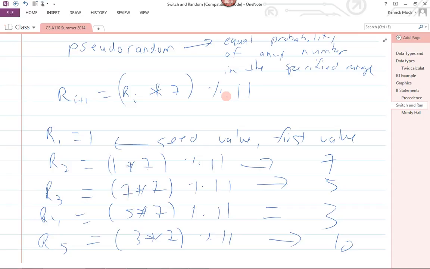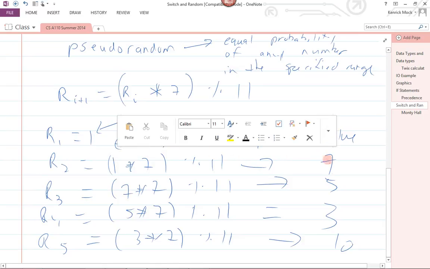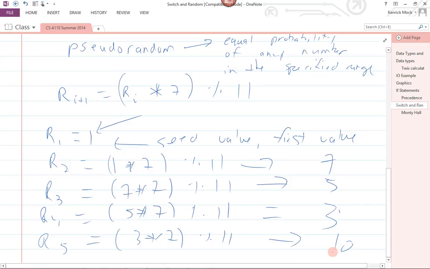One way we can make this a little more random is by starting with a different seed value. If you always start with 1, you're always going to get the same sequence of numbers when you ask for a random number. So what we'll typically do is change the seed based on the value of the computer's clock.